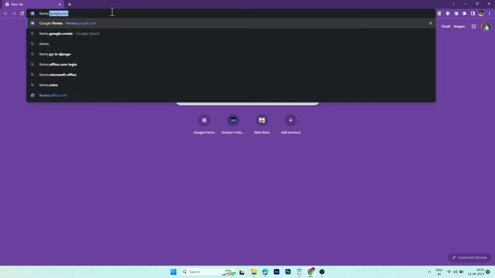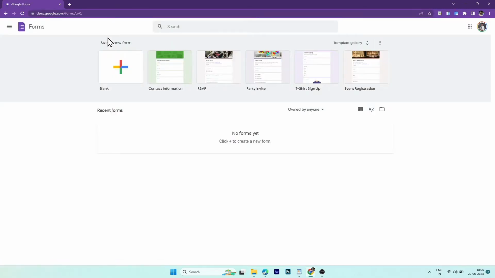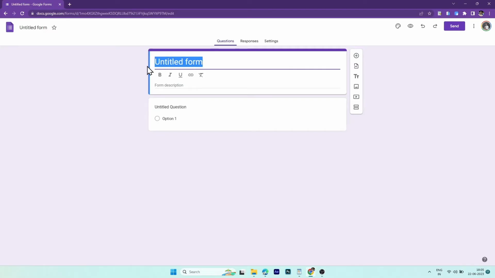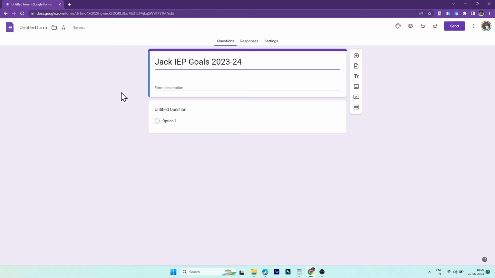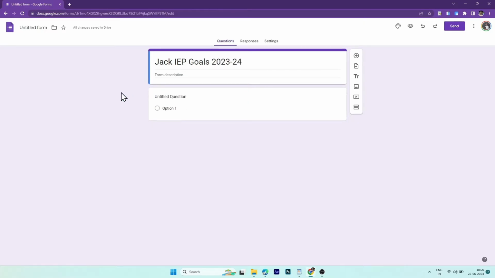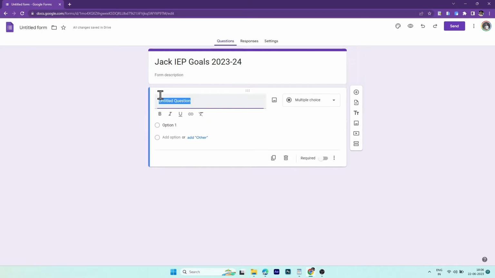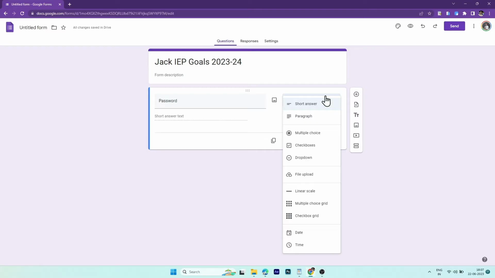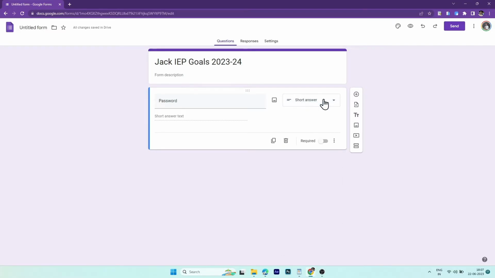Open forms.google.com in the browser and open a blank form. Let's say we will be taking the IEP goal data for a student named Jack. First, we'll do the initial setup, where we will create a password because we don't want any unauthorized access to our Google form. Click on this drop-down option and select the short answer type.